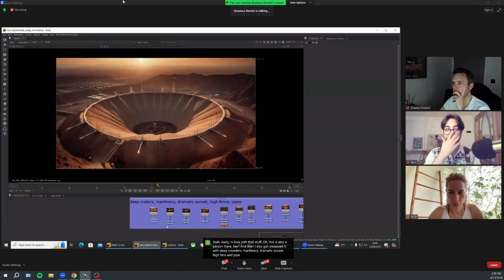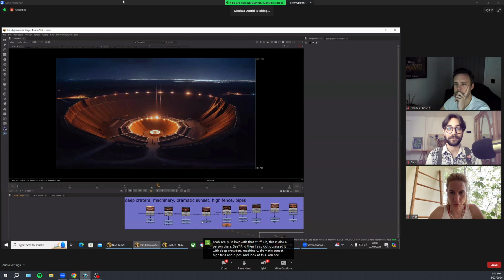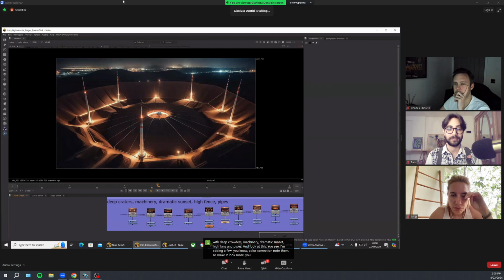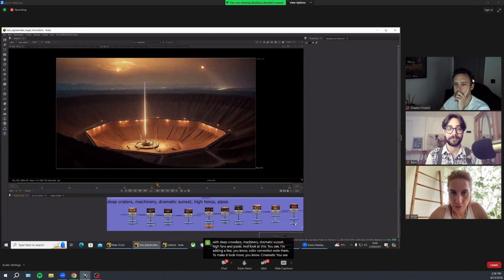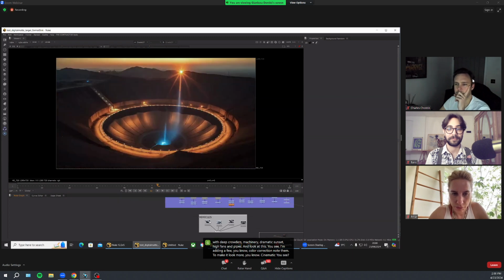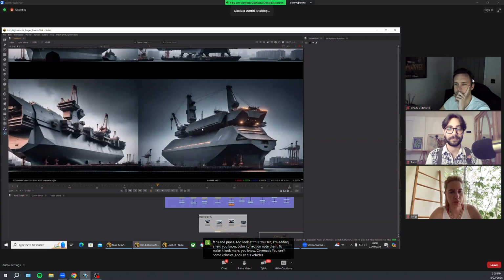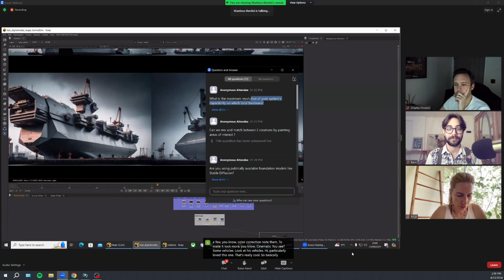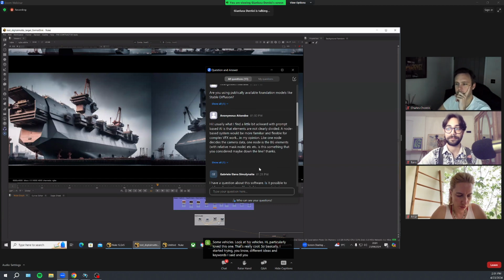And look at this. You see, I'm adding a few color correction nodes to make it look more cinematic. You see? Some vehicles. Look at these vehicles. I particularly love this one. So that's really cool. So basically, I started trying different ideas and keywords, as I said, and there's lots going on.